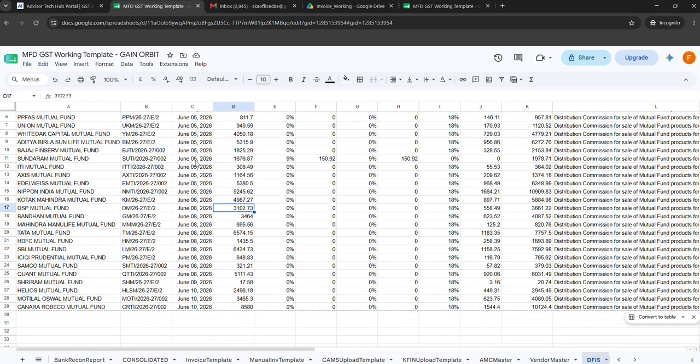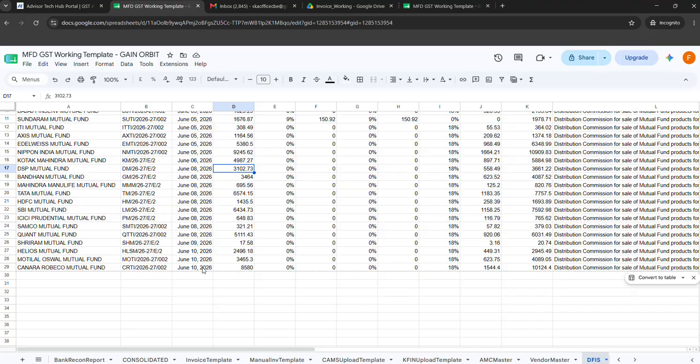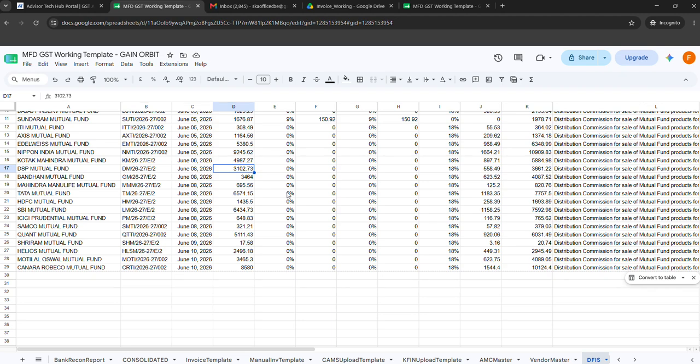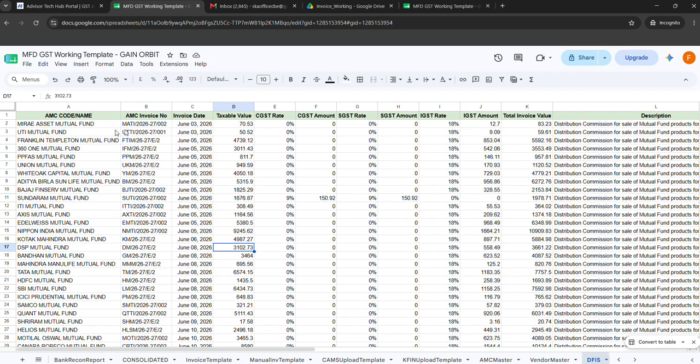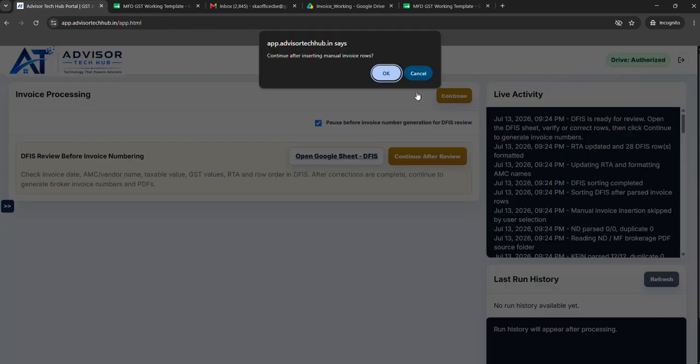Right now you see it has ordered the invoices from June 3rd to June 10th. Everything is in order. So it has given this pause for us to just check. It will always split it by CGST, SGST as per the invoice details and as per the state where we are located. Once everything is perfect over here, we just need to go to the software and click on continue.